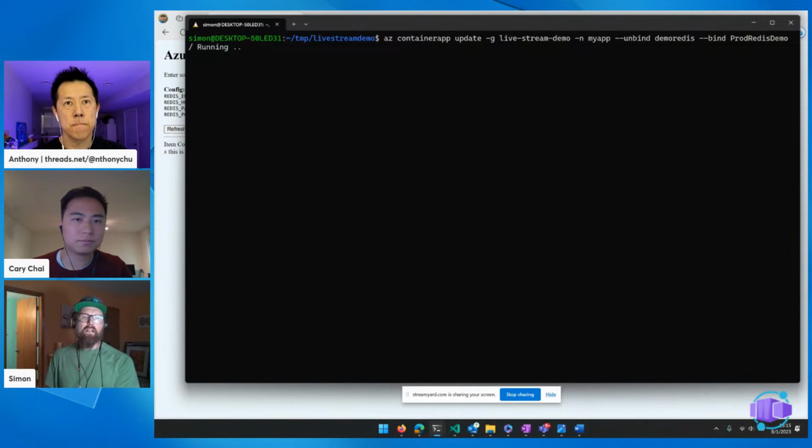So this takes a little while, and what happens now is the connection details are removed from the app. The new connection details are being added. The app bounces once, and then we should basically receive back the output.